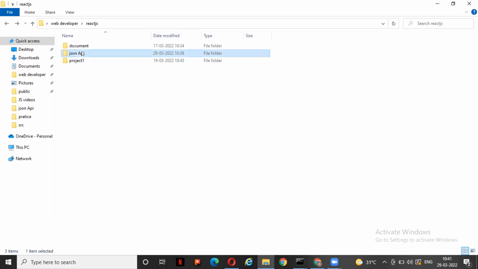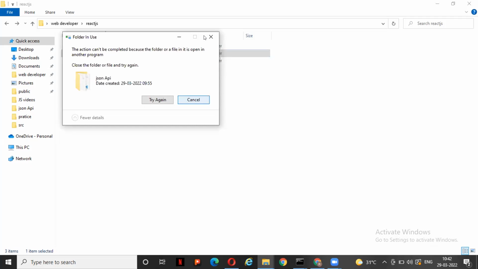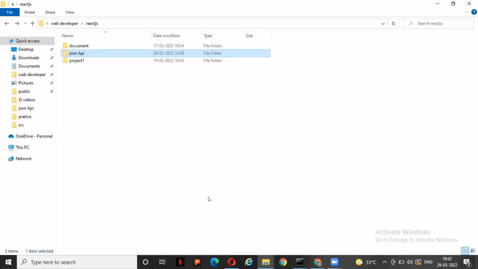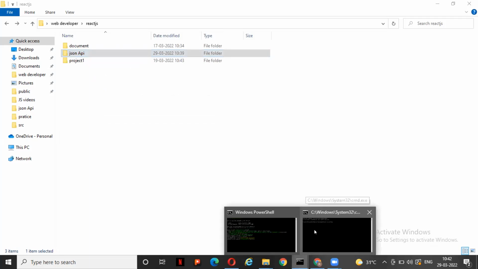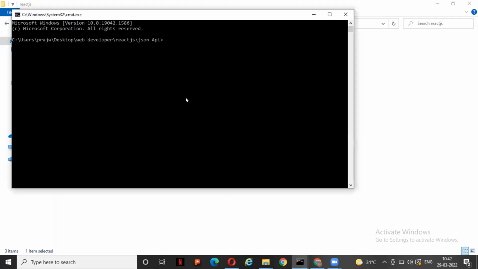Okay. Go inside. Open CMD. It will not allow you. Okay. Open CMD inside. Okay. Write here that command to start the server.